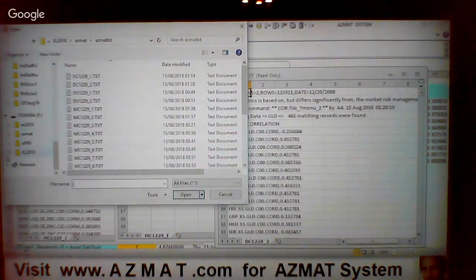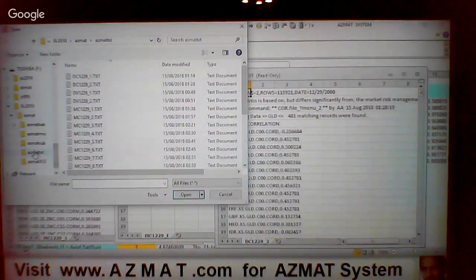Okay, so the one we have right now is here, 2010 AZMAT text. So that's where we are right now. If I click here, you'll see this will not change, should be the same, because that's where I am actually right now. There, it's exactly the same. But the user directory is this one, AZMAT.